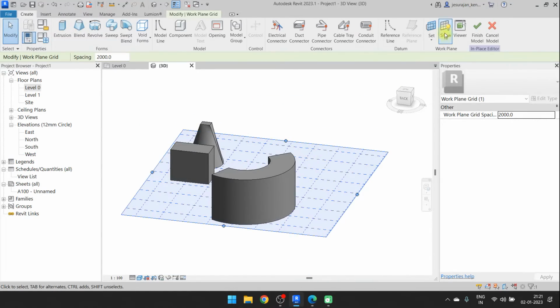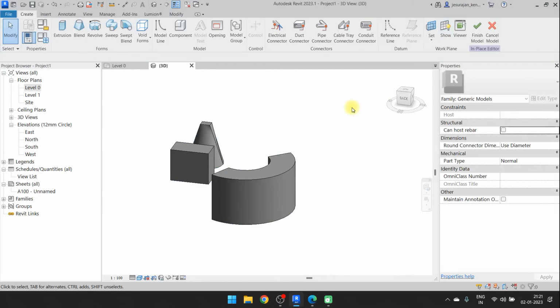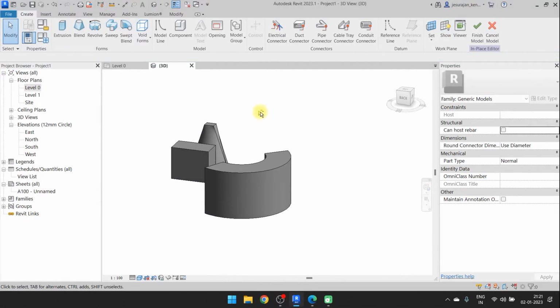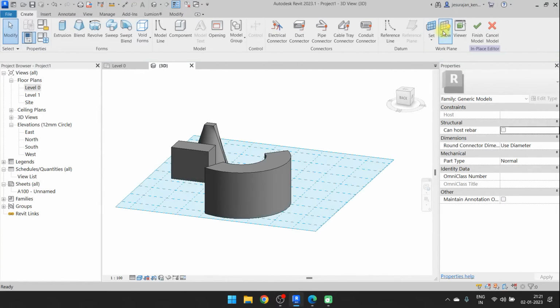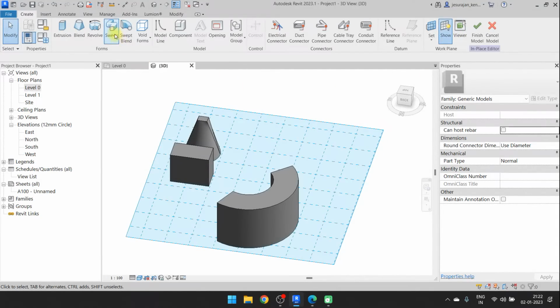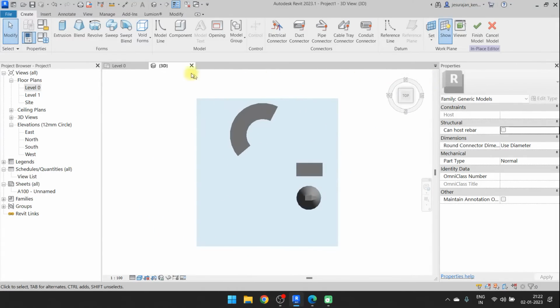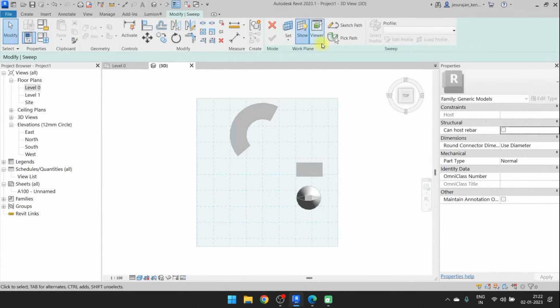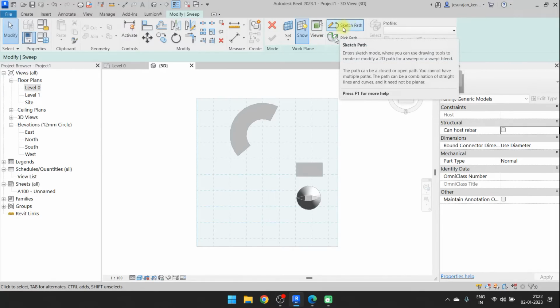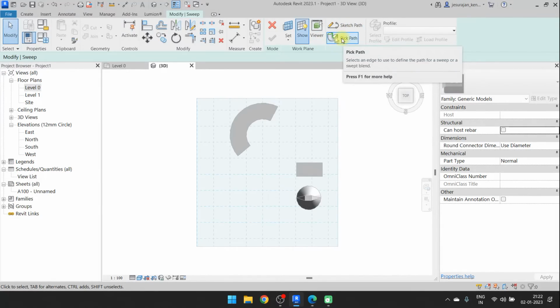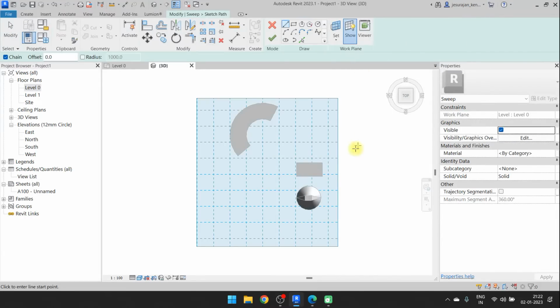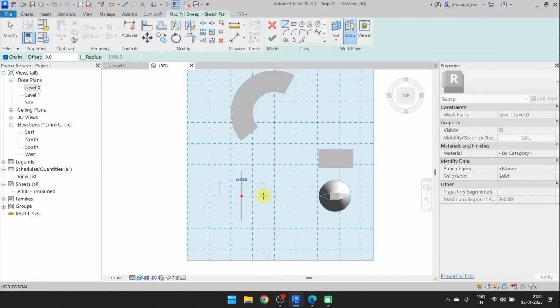If you want to hide this plane, you can click here. Now the work plane is not visible. If you want to make it visible, you can click here, right? See? Okay, let's take a sweep. Go for sweep and then first you have to draw the path. Okay, so you can pick any 3D edge or you can select sketch path. So I'm selecting a path.